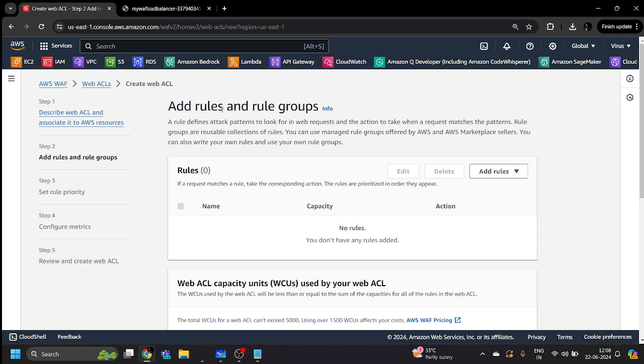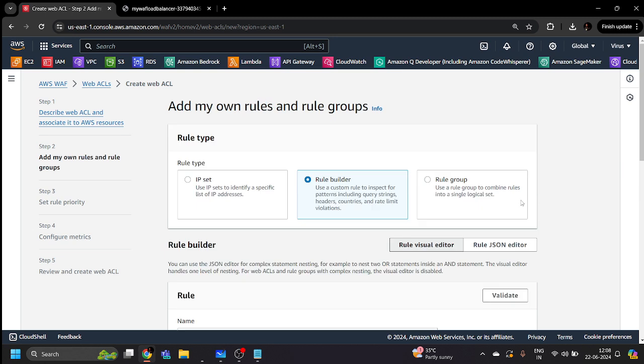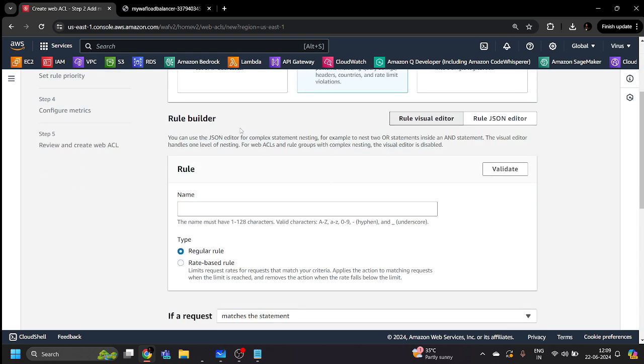Now we have to add some rules and some rule groups. First, let's click on this add rules option, add my own rules and rule groups, which we are setting up over here. The rule type should be the rule builder, because we are creating custom rules to inspect for the patterns of the query string and headers, whatever configuration you are putting over here. This is the customized configuration, so that's why you should use this rule builder.